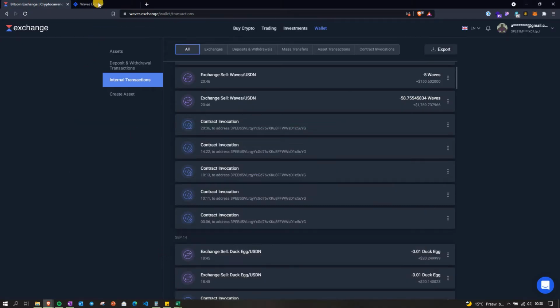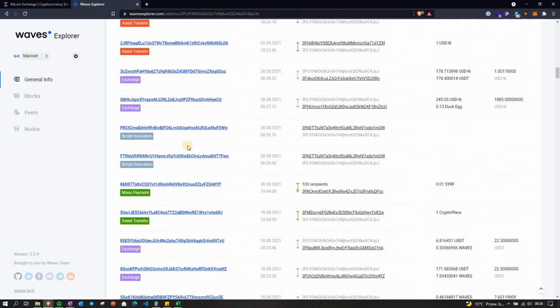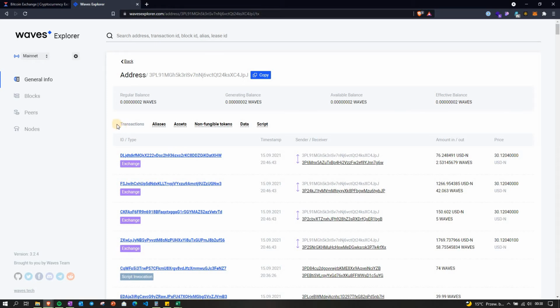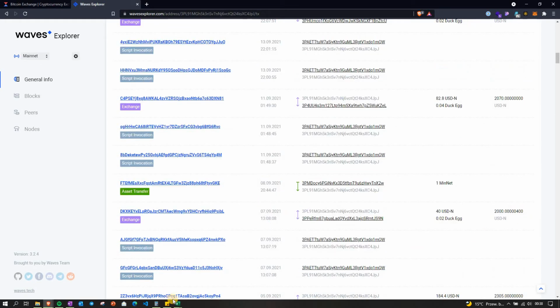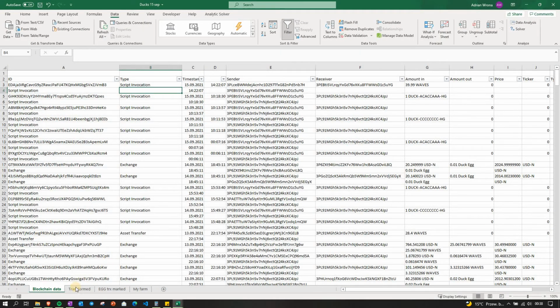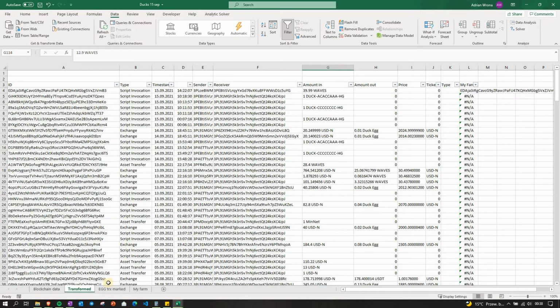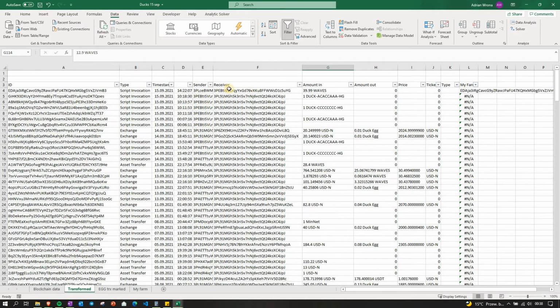Now the other part you're going to find here in the Waves Explorer. I actually did it very manually, so I just copied this entire table. I pasted it into an Excel spreadsheet. Then I transformed it. Then I filtered it. I did a lot of stuff with it, and I have found a pattern. It's not that complicated a pattern.